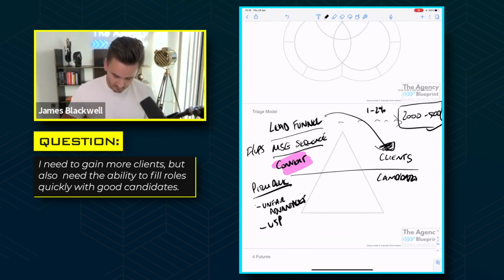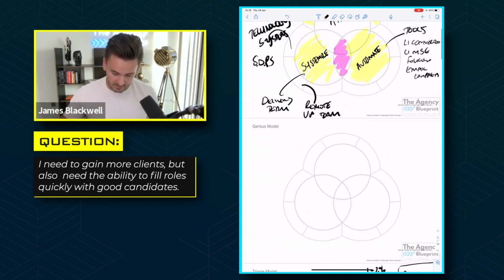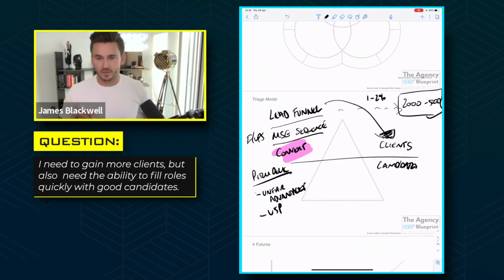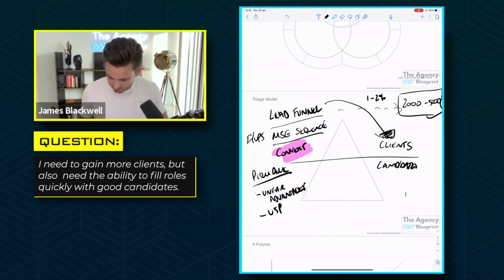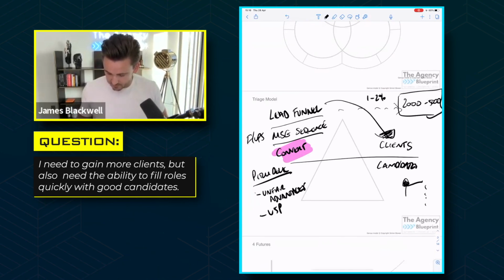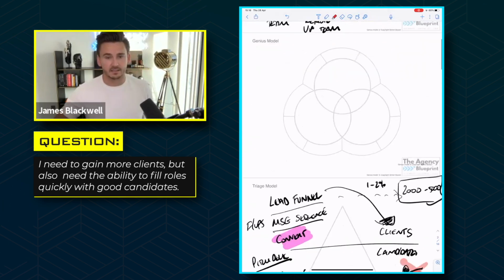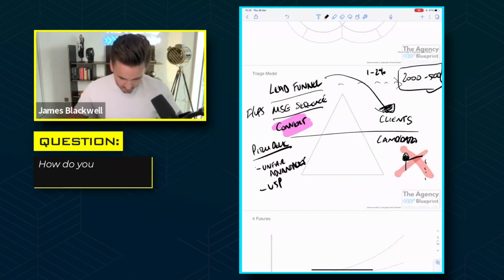So the first thing we need to do is, like I said, the lead funnel. We need to make sure we've got a mixture between automation and systems to get a constant flow of clients coming inbound, and we can turn it on and off like a tap. So when we've got too many leads coming in, we can turn off that lead flow, and then we can focus on delivery, which is the candidates next. So it's going back to the lead funnel.